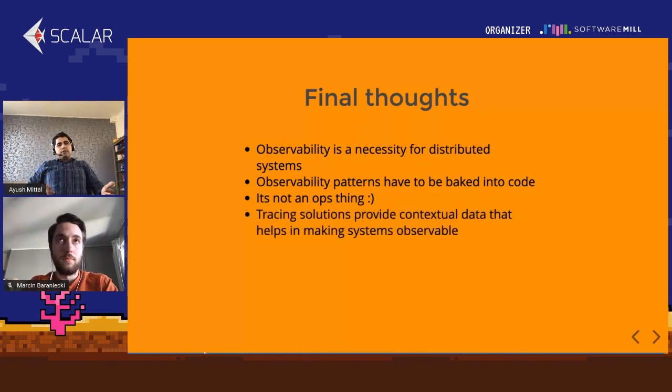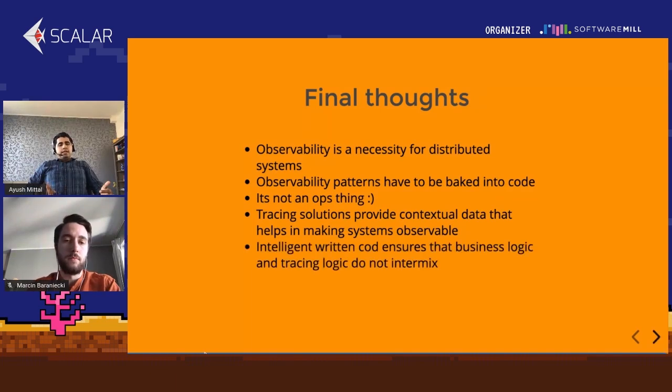Tracing solutions will help you in making distributed systems easier to debug. They will help make them more observable. And intelligently written code will ensure that tracing logic does not mix with business logic.